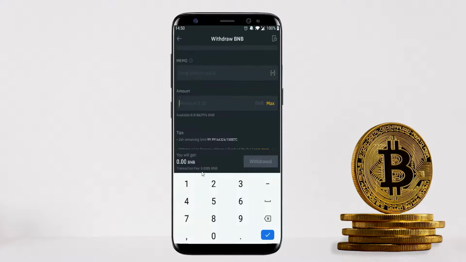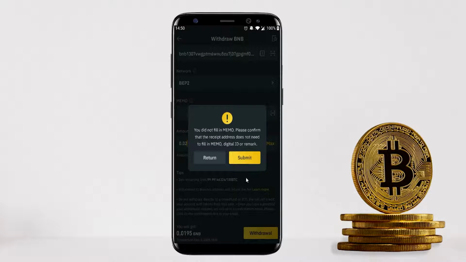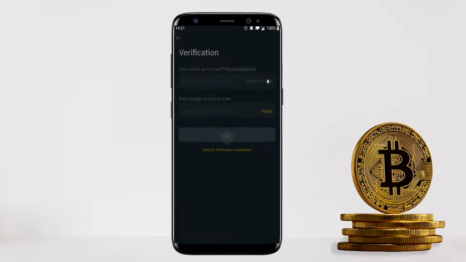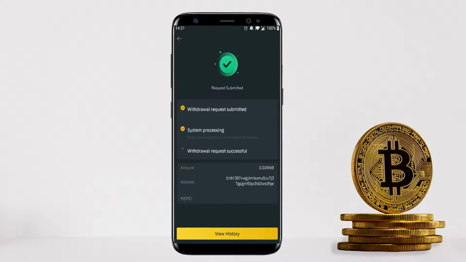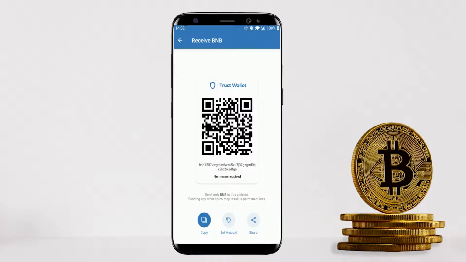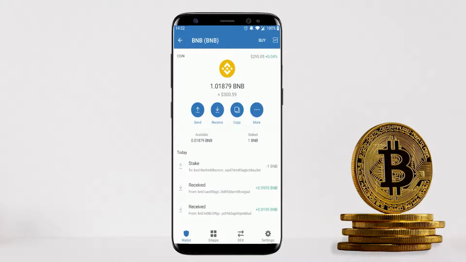So now for the amount, I'm going to transfer 0.02 and we can click on Withdraw. Now on Trust Wallet, you don't need to fill in any memo. So you can click on Submit, click Confirm and enter in our verification codes. Then click on Submit and that's it. Our withdrawal was successful. And now we can go back to our Trust Wallet app and just wait a few seconds for our funds to arrive.